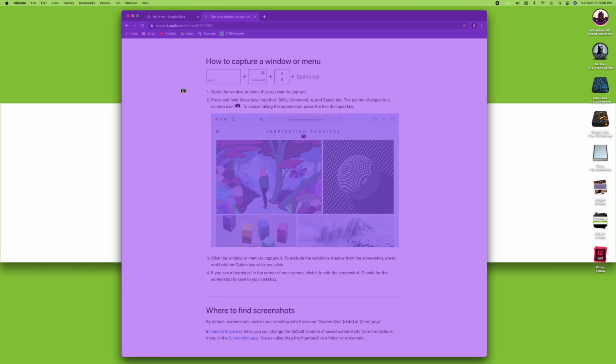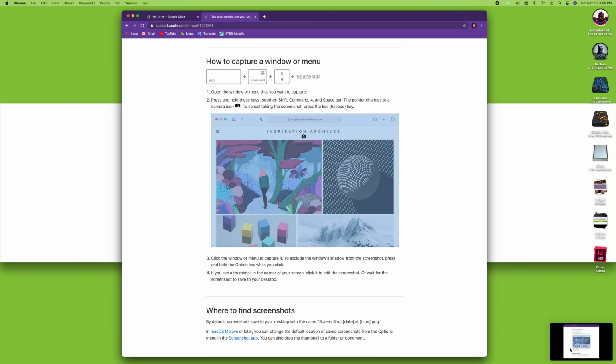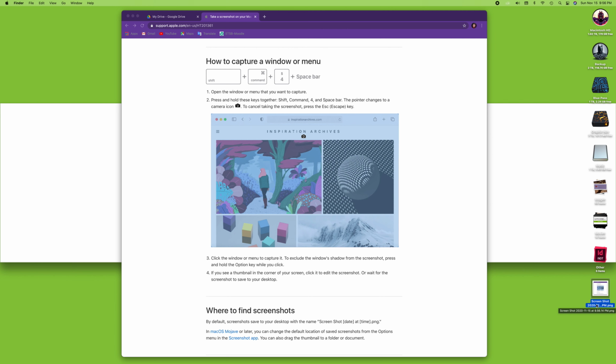First, you're going to hear the camera shutter, and then you're going to see a little icon show up here, a little preview of it. So I'm just going to swipe this away with my mouse, and a few seconds later it'll show up on my desktop right here. Now the name is automatically created, so it'll call it screenshot. It'll have the date and the time on it as well.